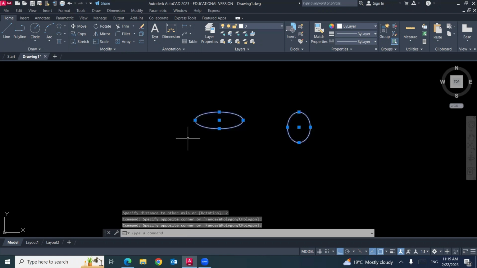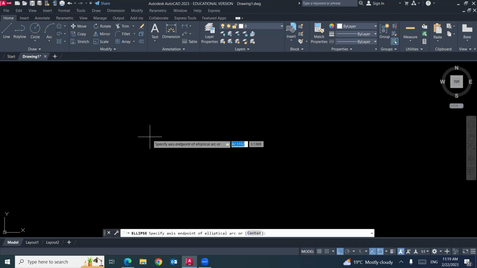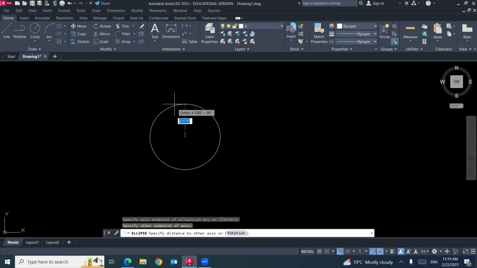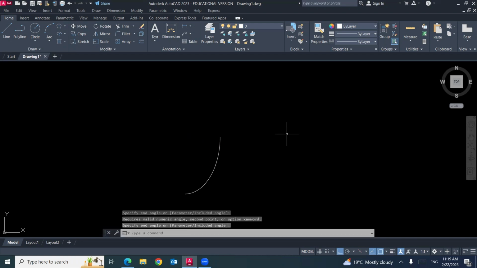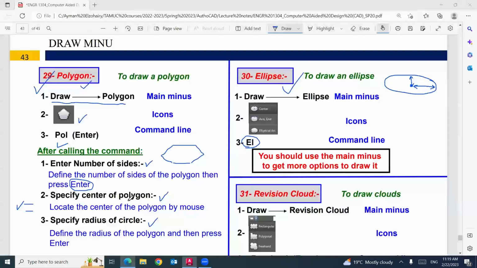Anyway, you can draw an incomplete ellipse. Click, click, and one more click here, and here, like this. It's a part of the ellipse, not the whole ellipse. So this command can be used to draw an ellipse.